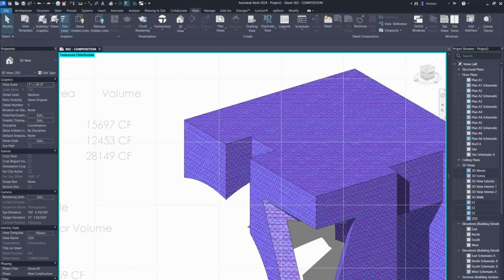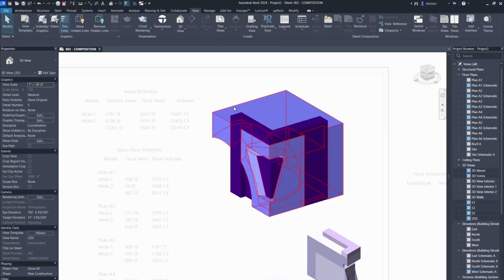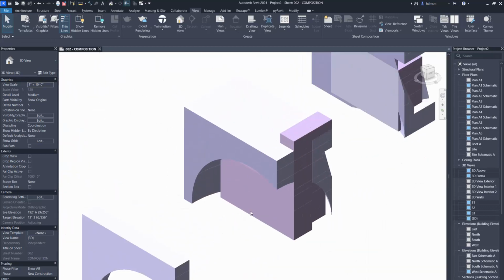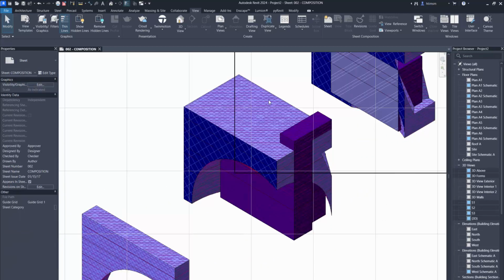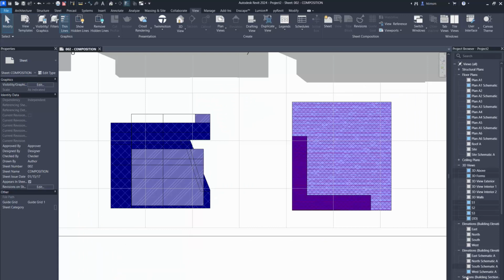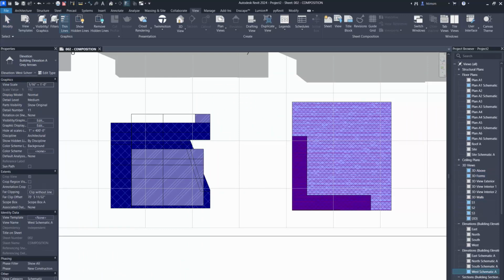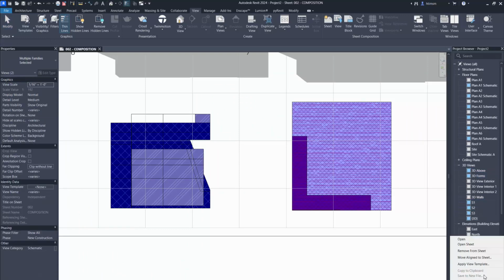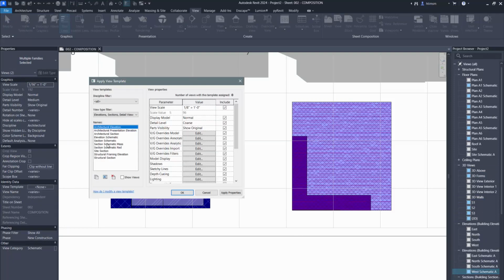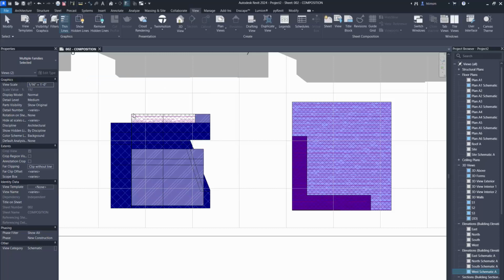So let me go back and reset this guy, and let's double check on this. Yeah, it's doing the same thing. So that big one is actually applying both of them. Let's see what this section does. I haven't gotten to the sections yet. So let's apply the view template to that. I assume it's going to do the same thing. So yeah, it looks like it's applying both of them.